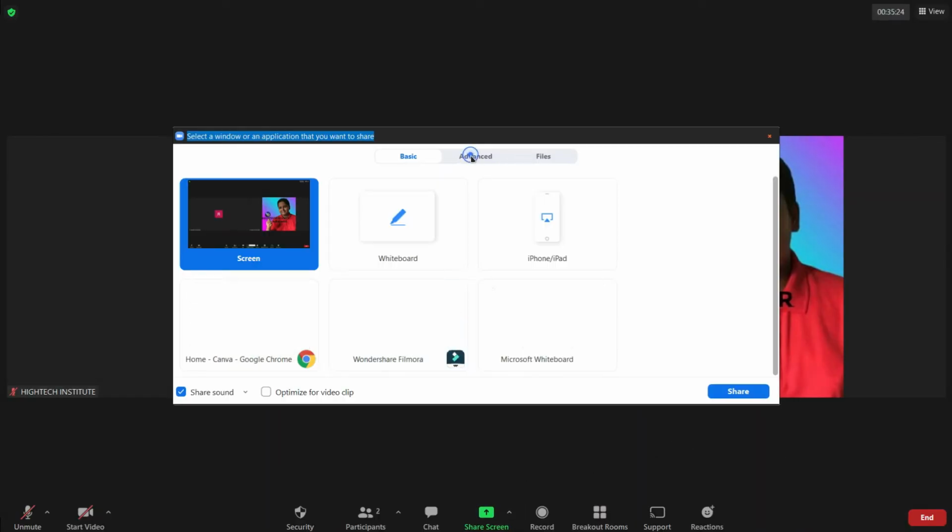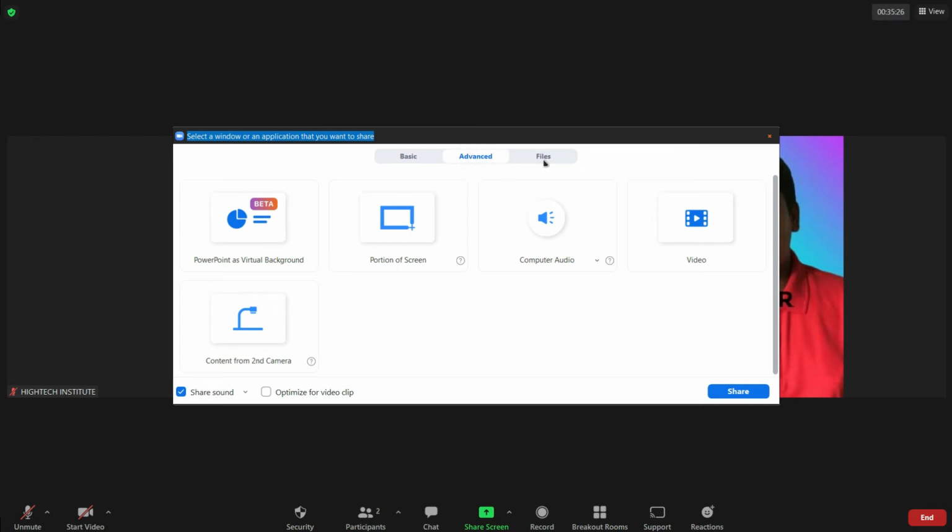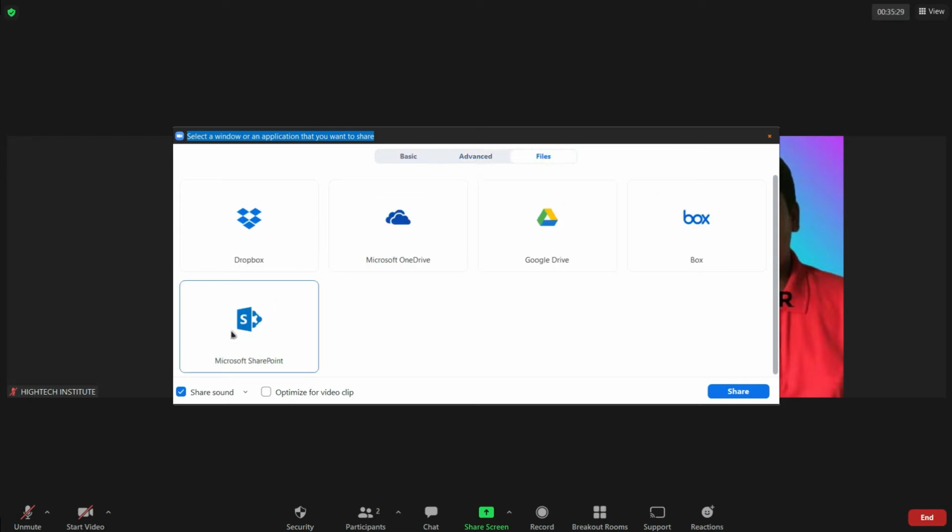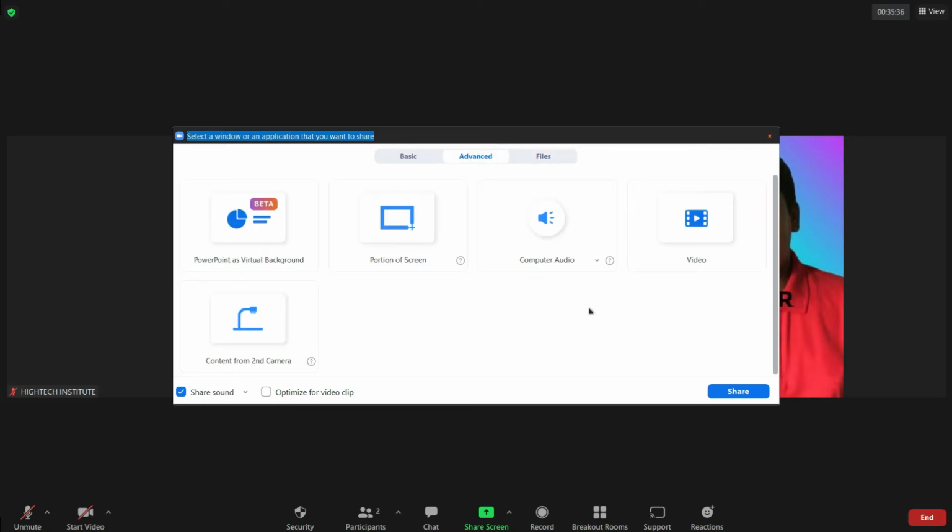You can click this advanced and files. You can share files from Microsoft SharePoint, Box, Google Drive, Microsoft OneDrive, and Dropbox. And when you click this advanced, you can get a PowerPoint presentation as your virtual background, and you can share a portion of your screen, or only the computer audio, or a video, or content from the second camera.